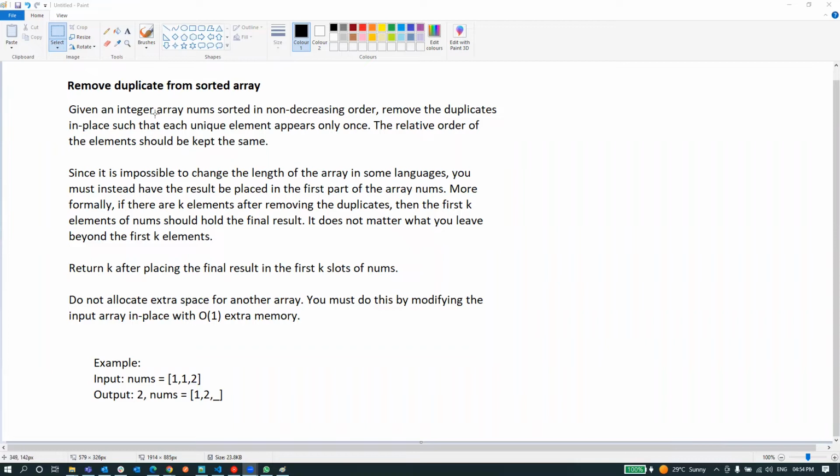We are given an integer array, which is in sorted order, and we have to remove duplicates with an in-place operation, such that each unique element appears only once. So whatever operation we are doing, it should be in place. That means we should not consume any more memory space, or create one more array. Whatever operation we are doing, we have to do inside this array. And at the end of the program, we have to return the length of the final array after removing the duplicate elements.